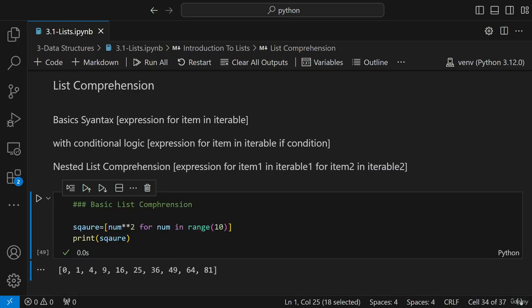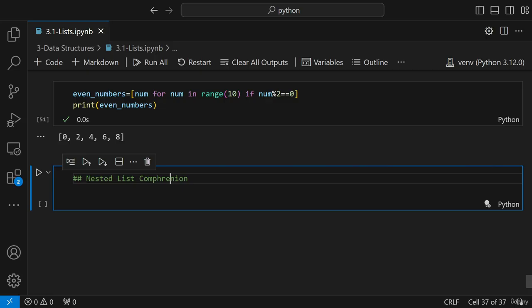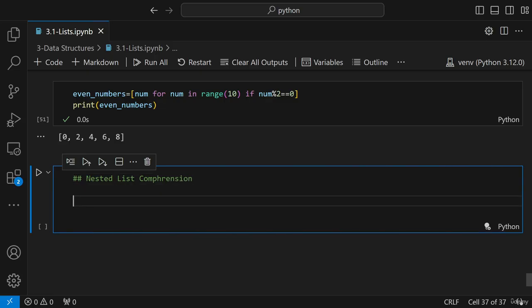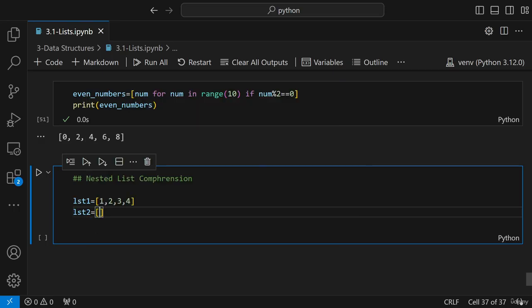So let me show you one perfect example. Let me just go ahead and write it over here as nested list comprehension. So let me go ahead and create my list 1, and this will be 1, 2, 3. Or I'll take one more element, 4. Let me say this is my list 2, which will be nothing but A, B, C, D. Okay. So these are my 4 elements.